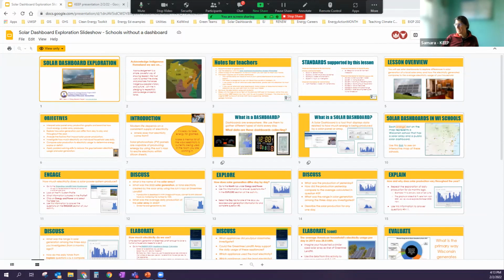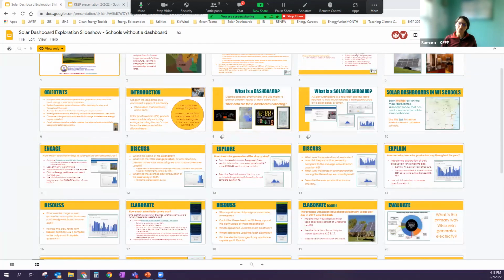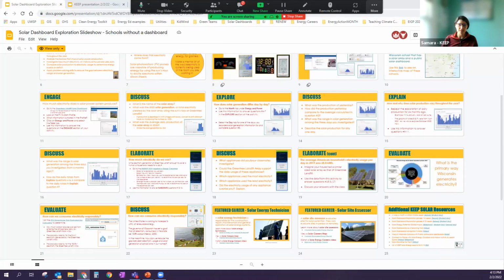And then we have a nice map of schools that have solar dashboards in Wisconsin. So even if you're in a space that does not have solar yet, or it has solar and you don't know what the URL for accessing the dashboard is, you can come to this slide and access any of, I think it's like 5 dozen different solar dashboards that are in educational settings as well. And then we use the 5 E's in our lesson setup.